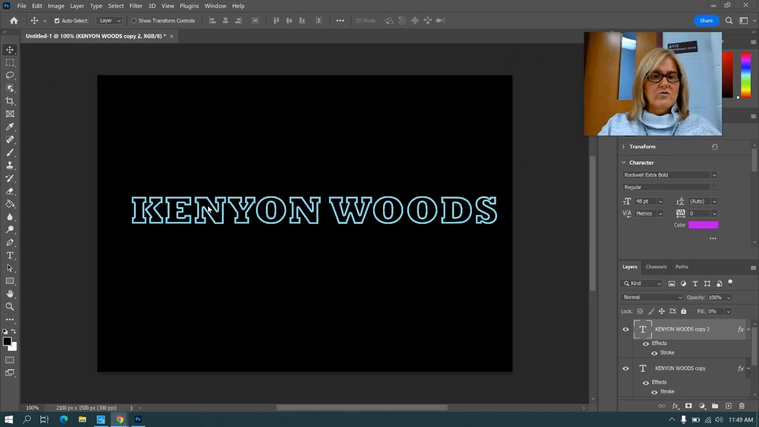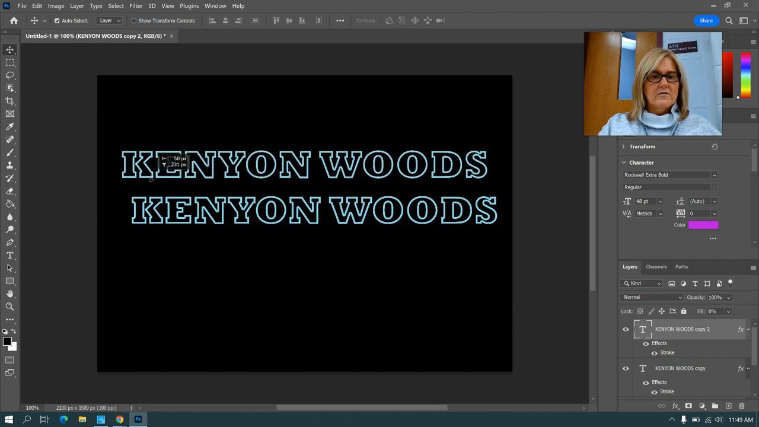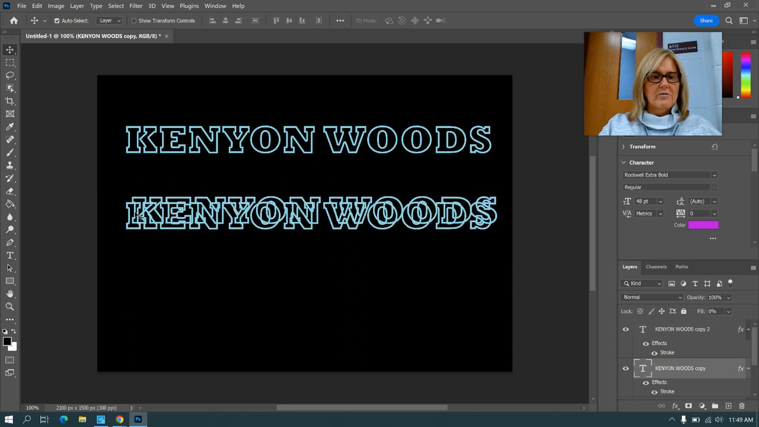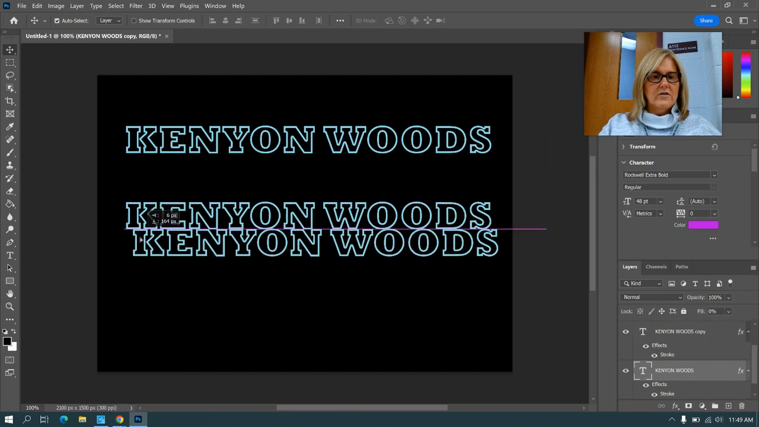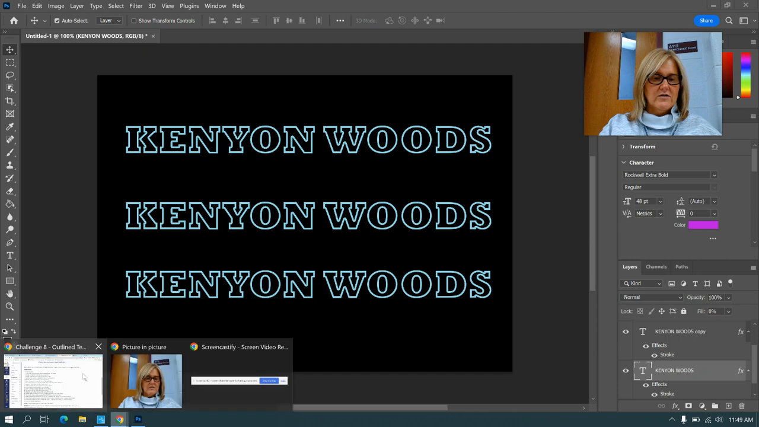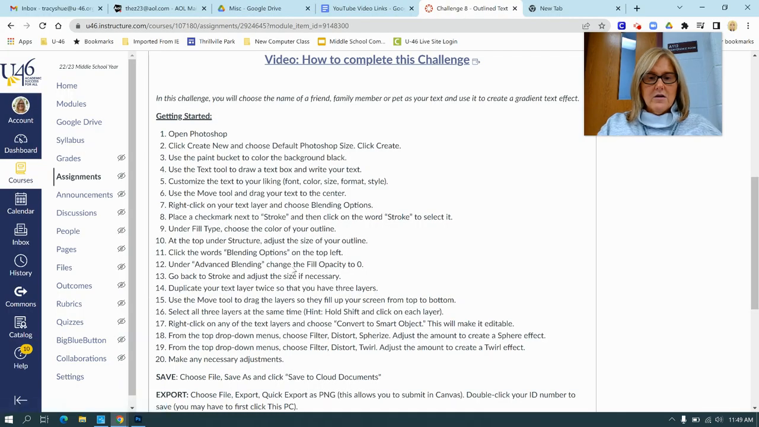Use your move tool to move your layers so that we have 1, 2, and then try to line them up. And let's see if I can get this third one down here. Okay, so you're going to have 3 layers like that. Kind of spread them out so they look nice and even going down your screen. All right, so we are at step 16.